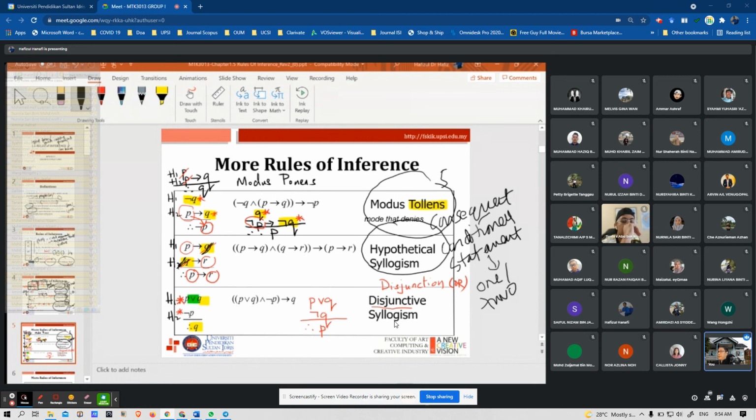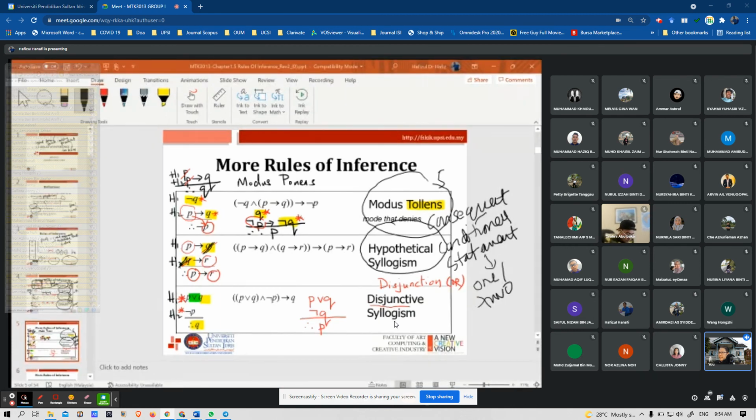And then we can have disjunctive syllogism. If negate P and P or Q are two premises, we can use disjunctive syllogism. For example, negate P: the ice cream is not vanilla flavor. And then P or Q: the ice cream is either vanilla flavor or chocolate flavor. Therefore, the ice cream is chocolate flavor.